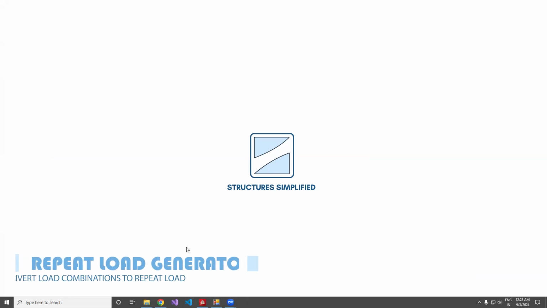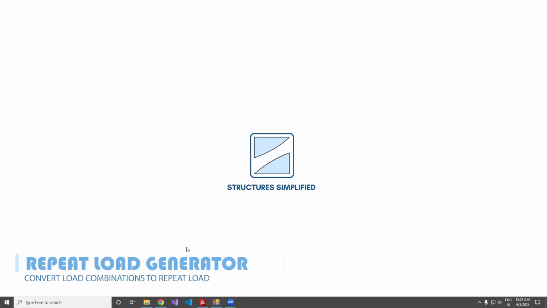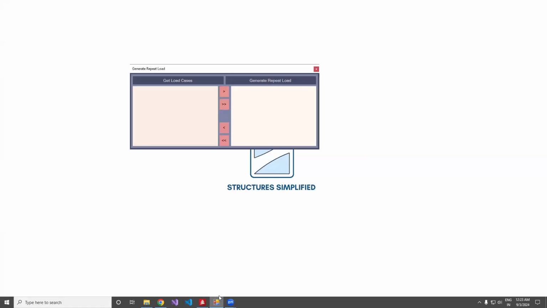Hello everyone. I just came up with a new automation program, which is a repeat load generator. First, let us see the use case, when it will be helpful.